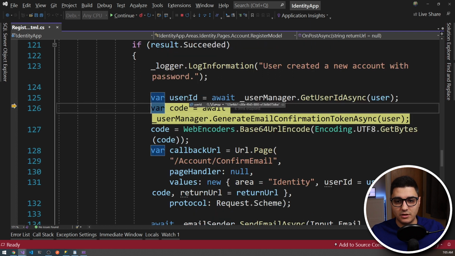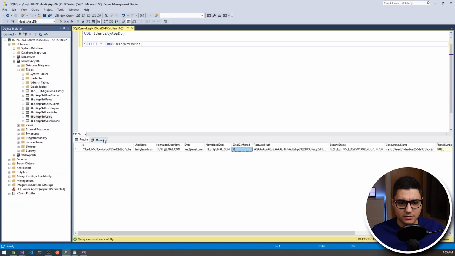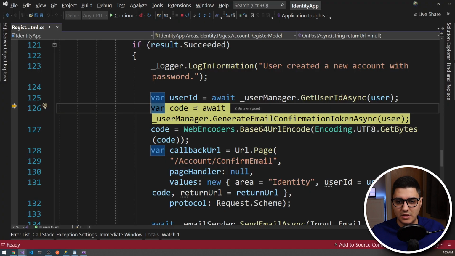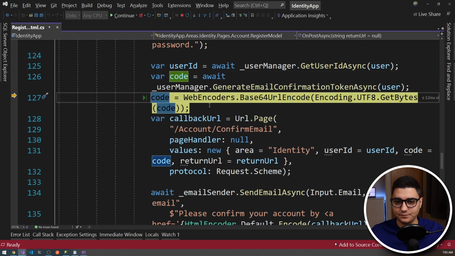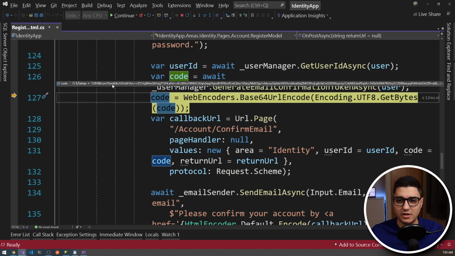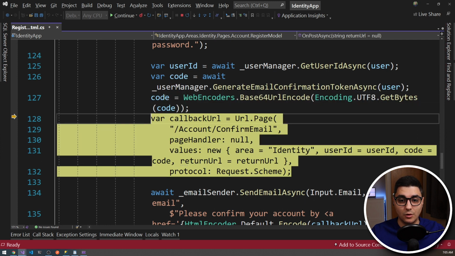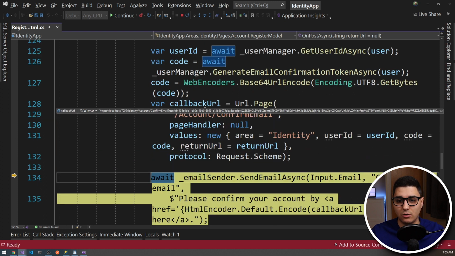So we grab the user ID, which ends with DBA. So this is correct. And then let's generate a code. This is the unique code that's been generated for us. It's just a long string of numbers, characters, letters, you name it. And then let's encode that. So that's now encoded, and then attach it to the callback URL.